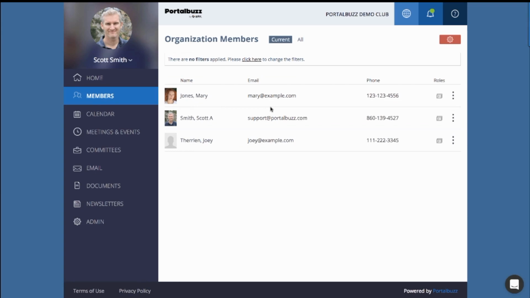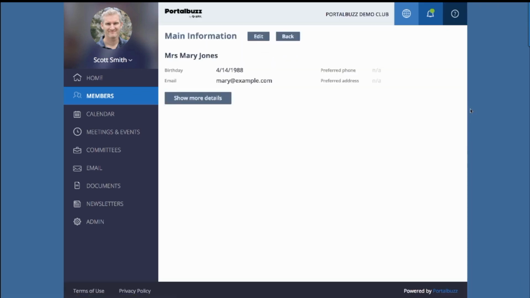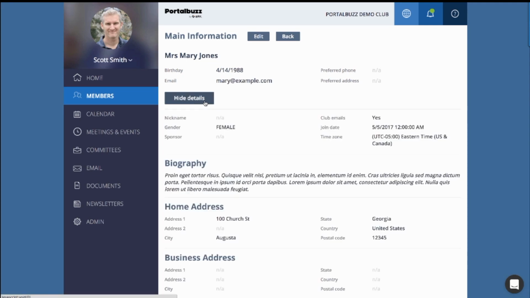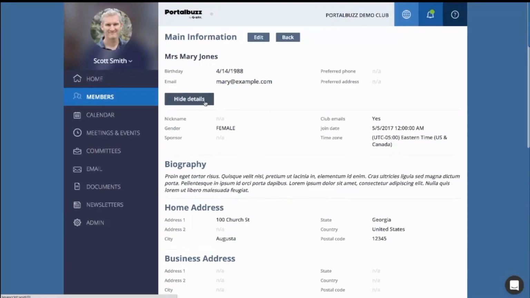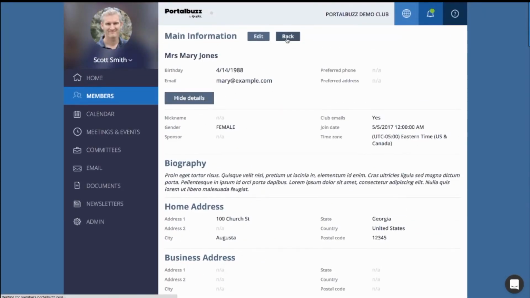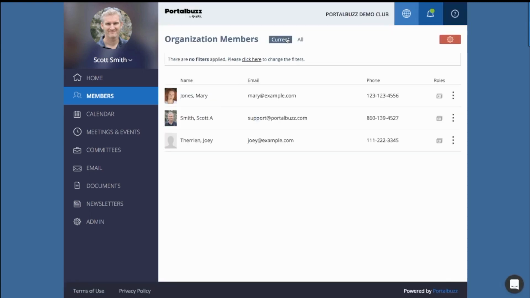There's a member directory where members can log in. They can see the other members of the club. They can view details of those members. And you're able to download a PDF directory of the members, and you can choose which fields you want in it. And it just downloads a nicely formatted PDF that you can send out to members or have printed, or however you want to do it.